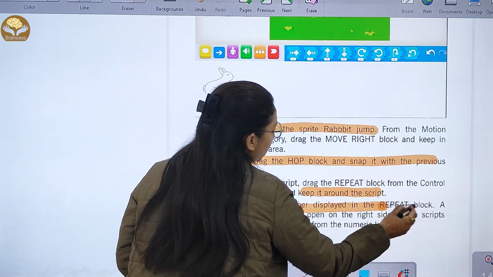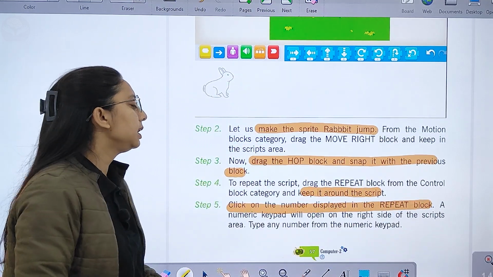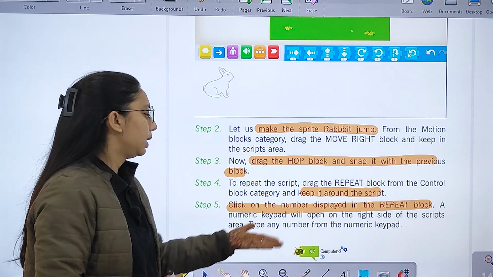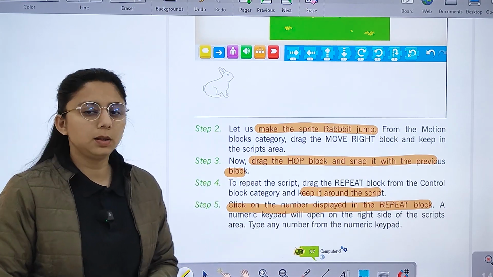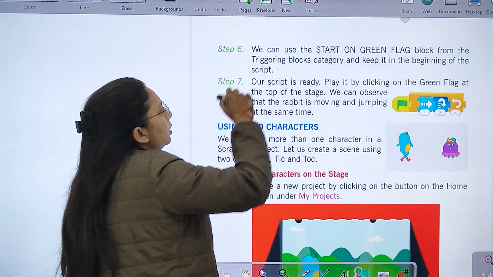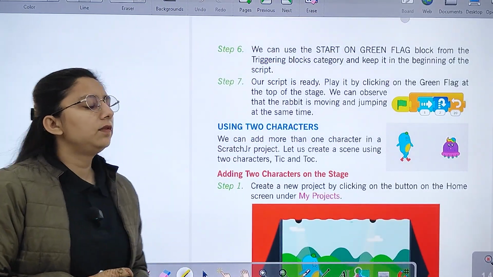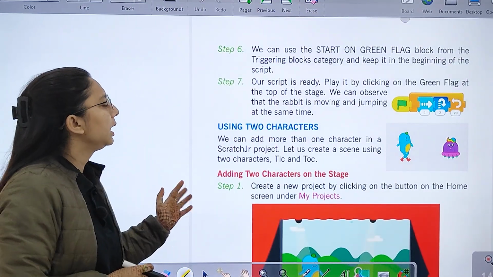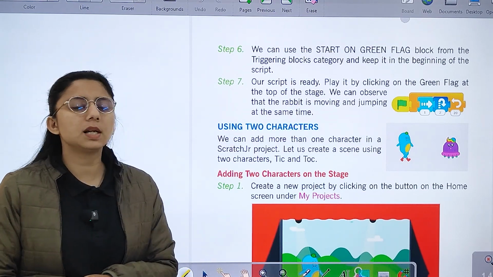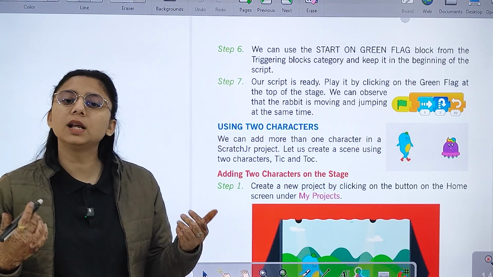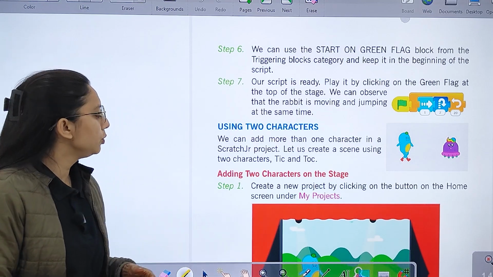Now click on the number displayed in the repeat block. A numeric keypad will open to the right side of the script area and you can type any number from the numeric keyboard, right? We can use the start on green flag block from the triggering block category and keep it at the beginning of the script. Our script is easy. You can play it by clicking on it. Right?